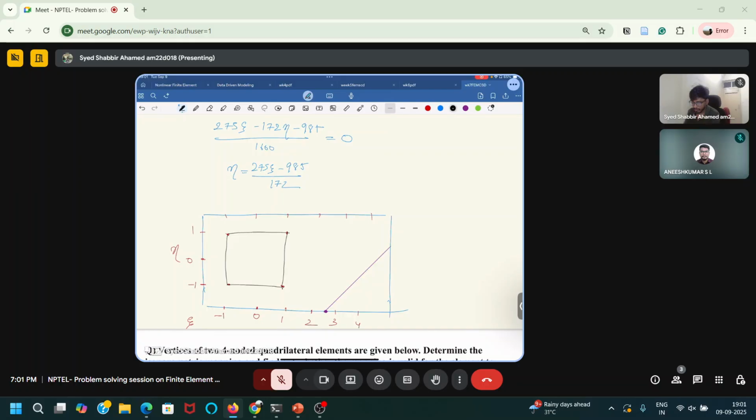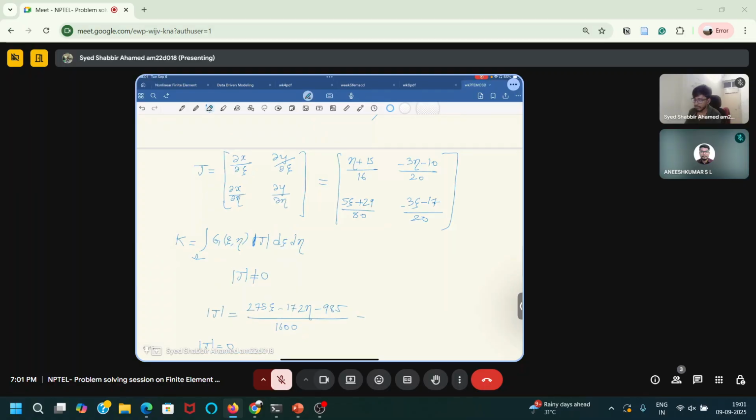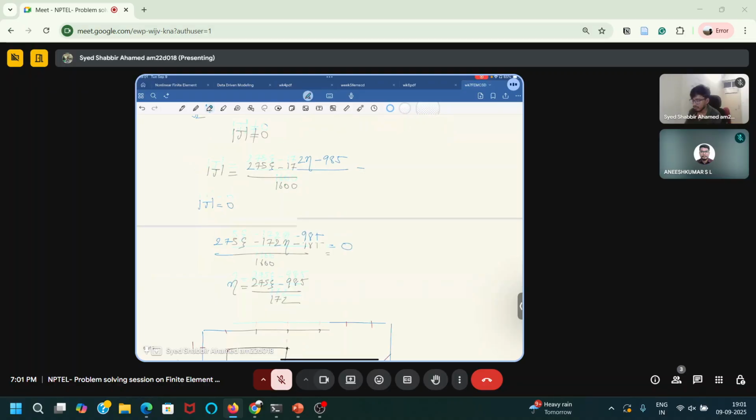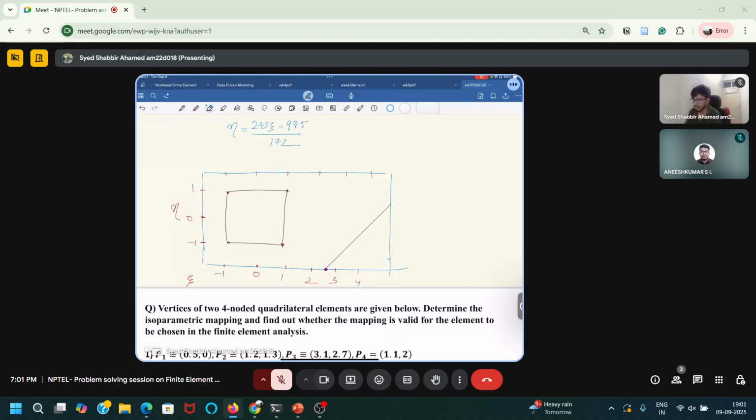So the region in which delta j is equal to 0 is not in my domain. So there is no problem. Delta j is not becoming 0 in my domain. That's why I can use this mapping in my finite element analysis. So the mapping is valid, because j will not become 0.